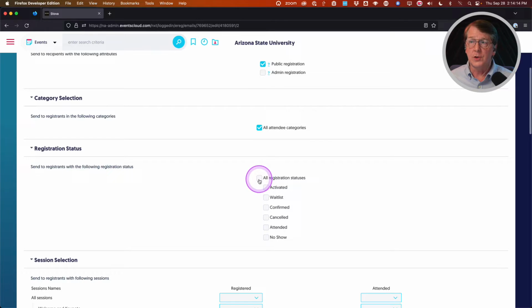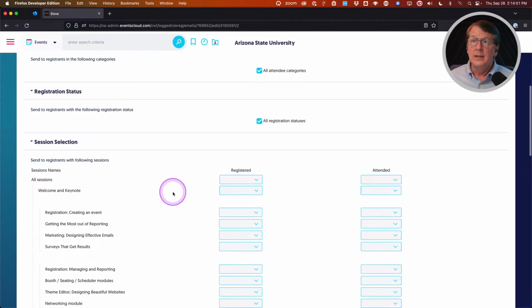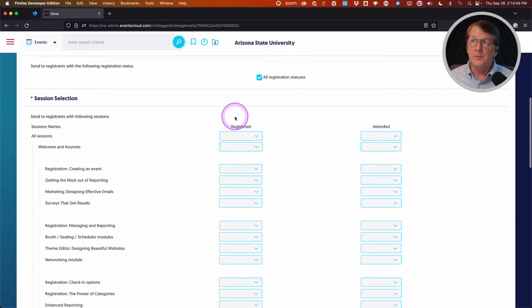Registration status, we'll just usually go by all statuses, but again, to remind you what these statuses are, confirmed is a registration you've received from the registrant. If you're using the check-in features or manually checking people in, there's an attended status that may be triggered. Keep that in mind. If your email is to be sent after the event, perhaps a customer follow-up survey or information you want to send after the event, either use all registration statuses, or if you just want to send it to people who attended, that's how you filter. But I want to use all. Session selection is also available, again, whether it's registered or attended.